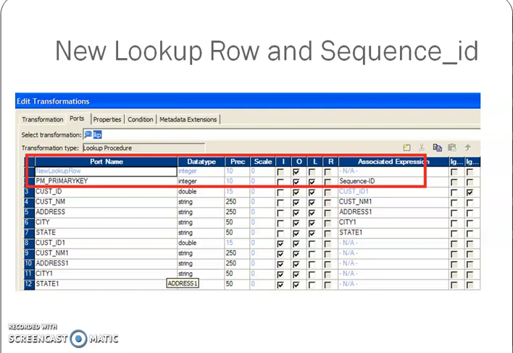If the record does not exist, meaning the customer ID does not exist, the value of the new lookup row will be 1. And if the record is already there, your customer ID is already present, but something like the customer name, address, city or state has changed, the new lookup row value will be 2. That's the beauty of having a dynamic lookup. It automatically tells you whether that record is already there in the target or not, and if it is, whether there is a change in the other columns or not.